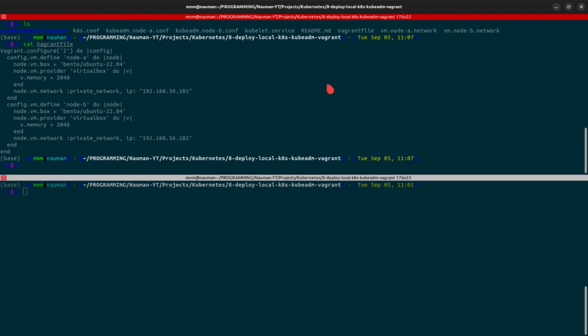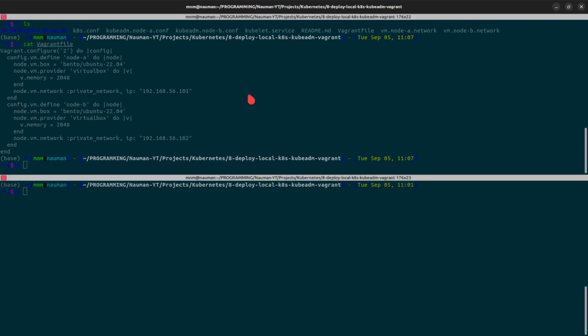So it is a simple Vagrant file with two nodes, two virtual machines, and we are using the Bento Ubuntu 22.04 as our image. The provider we have set to VirtualBox, and for memory we are keeping it to 2 GB. And for the private network, this is the private IP address that I am setting. This one will be the control plane, and this one will be the worker node. Okay, let's clear it now.